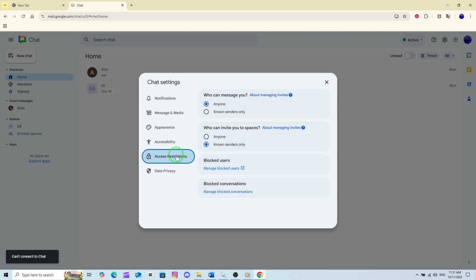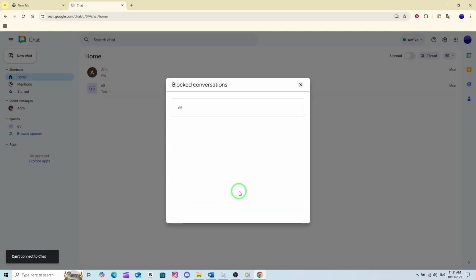Inside this section, you'll see a list titled Manage Blocked Conversations. This is where all the spaces you've blocked are stored, neatly organized for easy management.